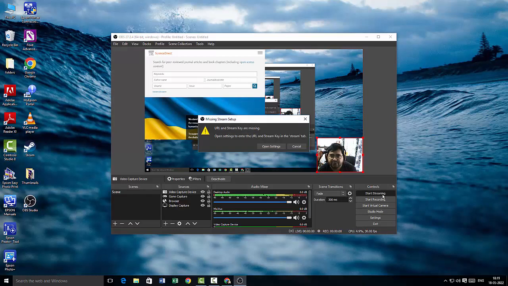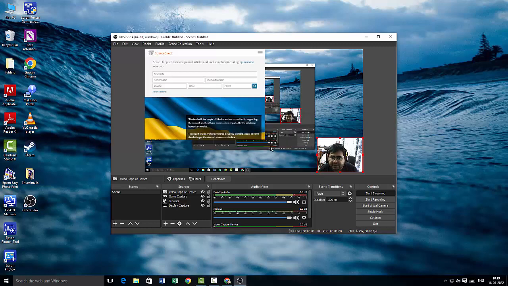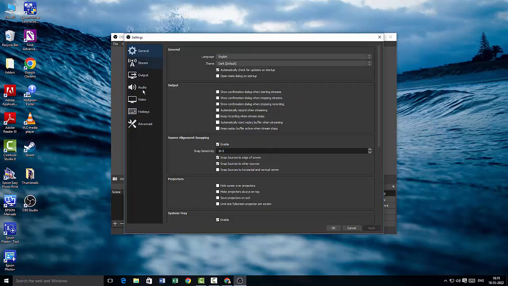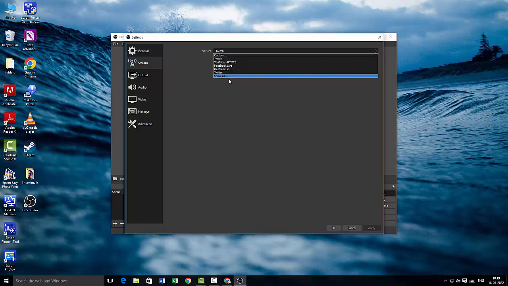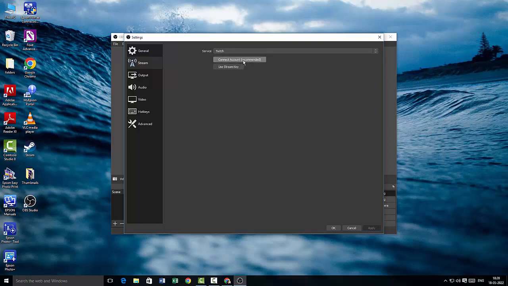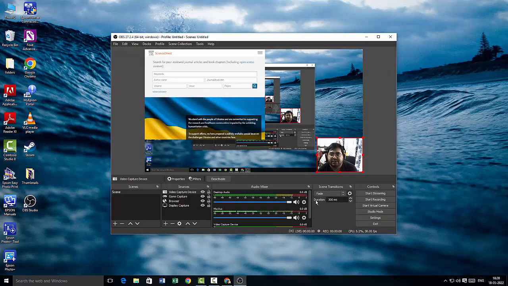Just to show you guys, I'm gonna click on start streaming here, and it just shows that URL and stream key are missing, and I'm gonna open settings here, and in the settings I can just go to stream option here, and then I'm gonna select the streaming service to be Twitch or YouTube or whatever. I have to connect the account, and I have to use the stream key in order to enable this feature. And once I do that, you're all set to go with streaming.